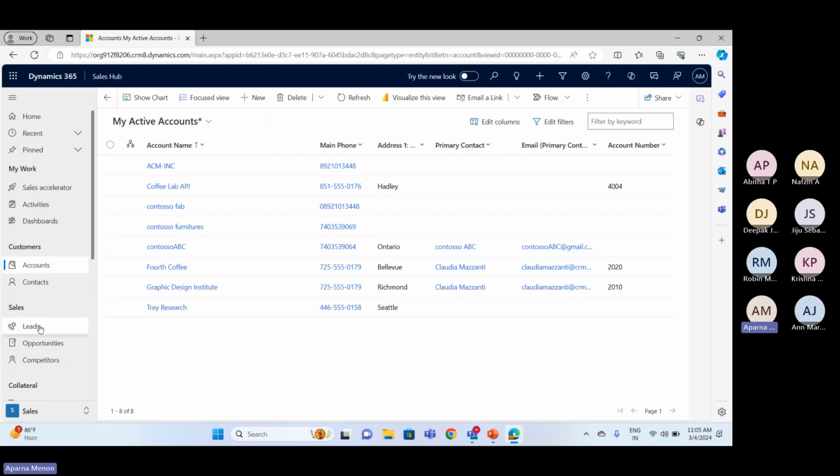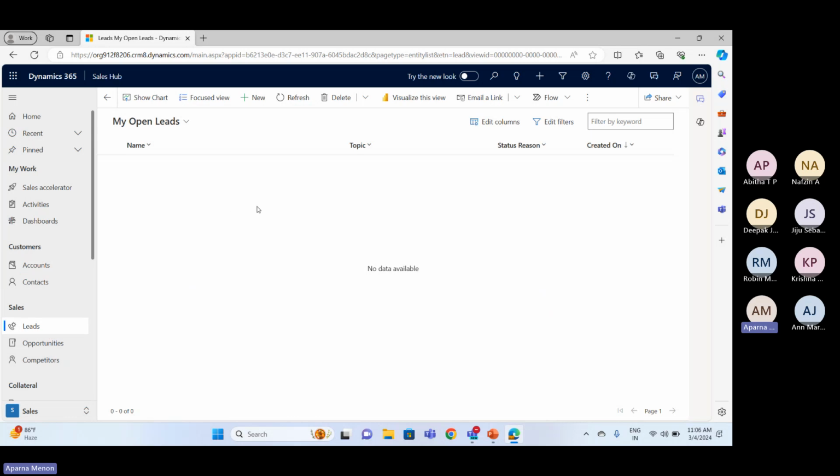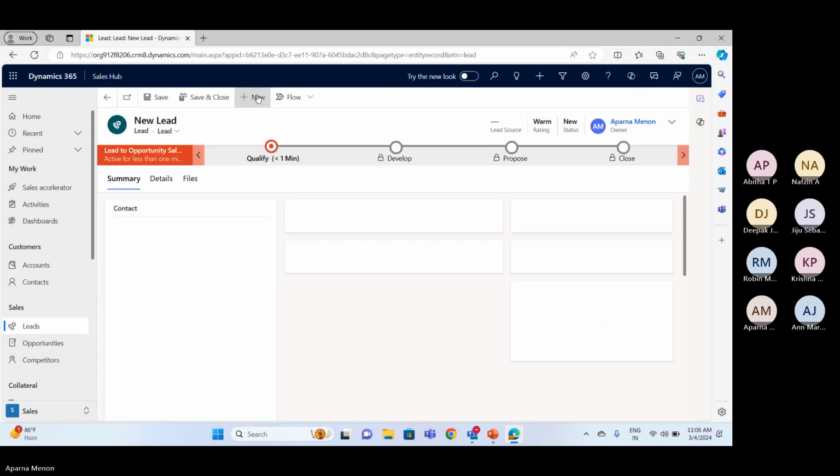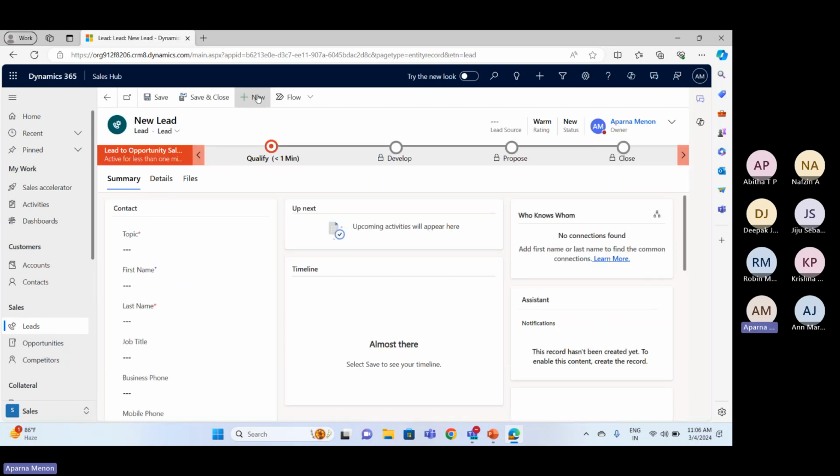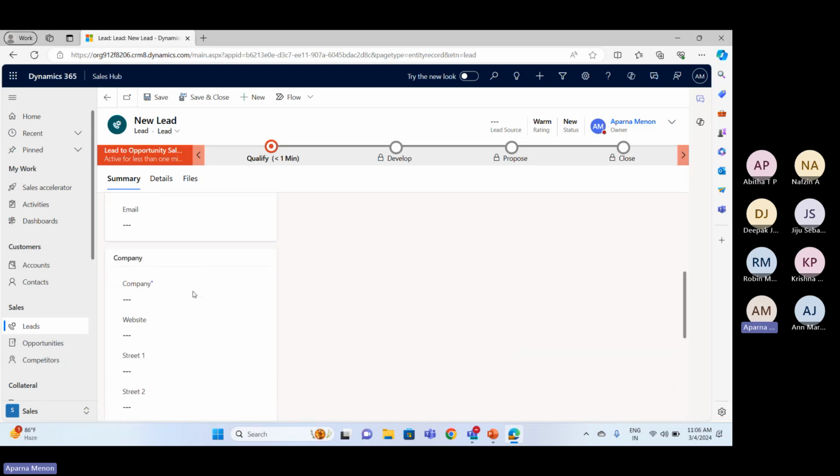Then first let's create a record. We'll go for lead and let's create a record for Mr. X. Here you can see two sections, that is contact and company.